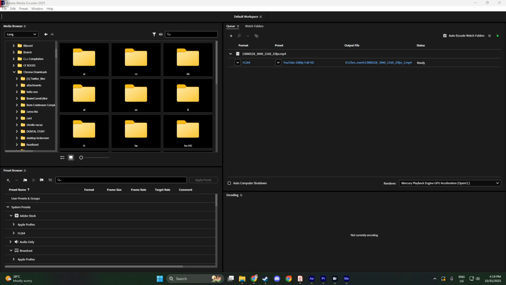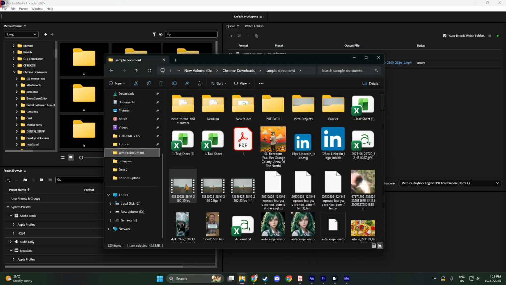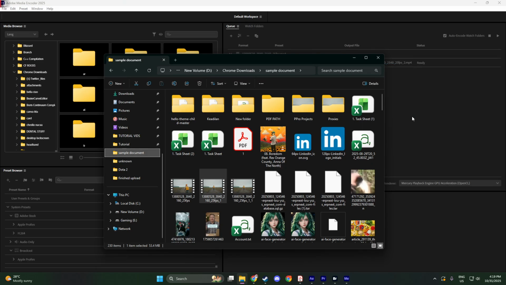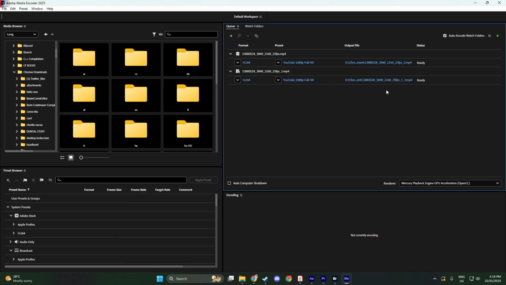So, let's begin by looking at how to change the output location for a specific file or job. First, make sure you've added your file or job to the Queue panel in Adobe Media Encoder, commonly referred to as AME. Adding files to the queue is straightforward, but the key is to ensure that each file is lined up and ready to be encoded.